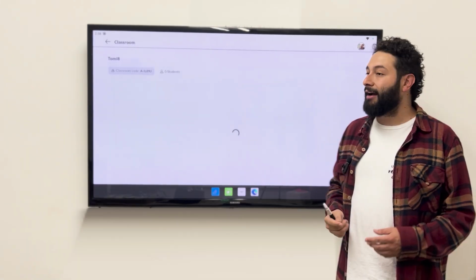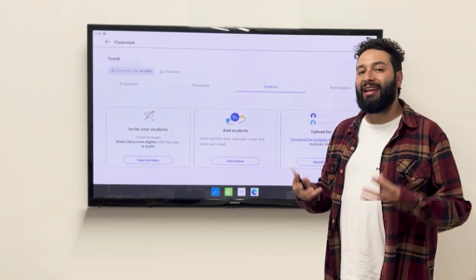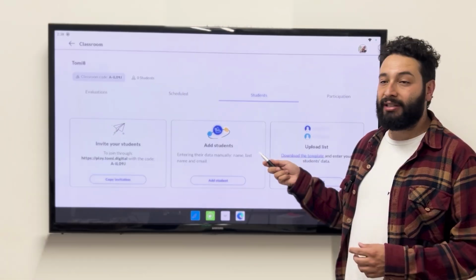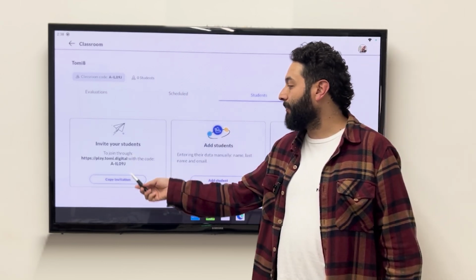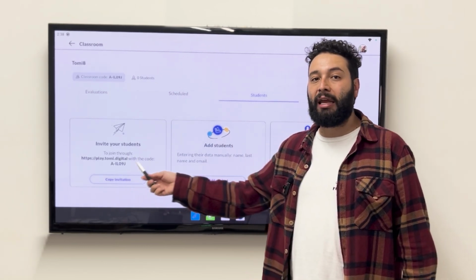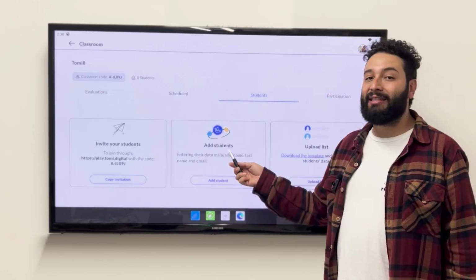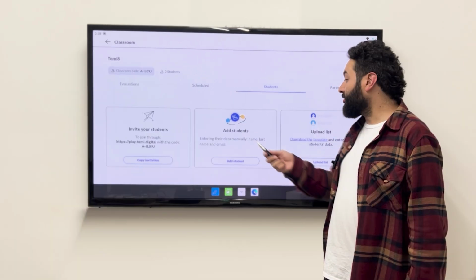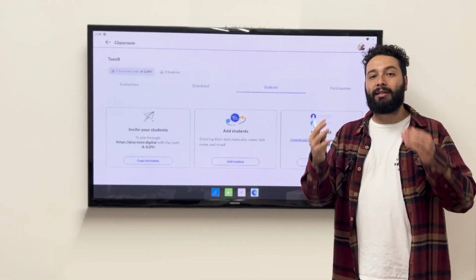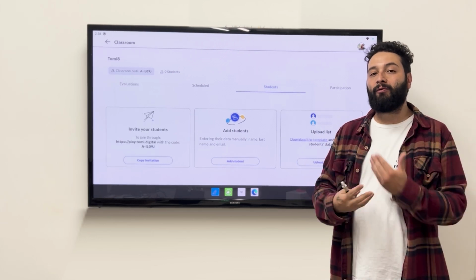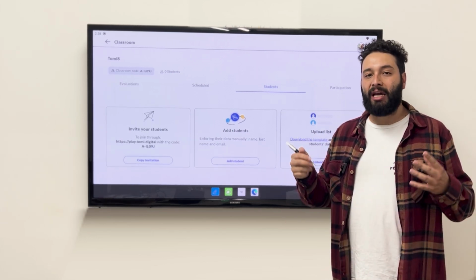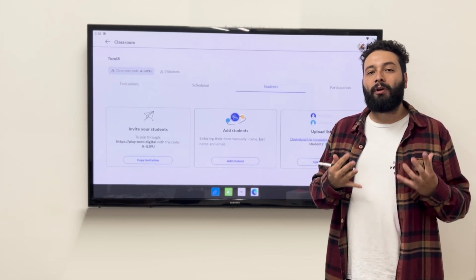And over here, I have three different ways to index my students to this classroom. The first one is to invite them with a code that they can enter and access autonomously. The second one is add students one by one. And there's a third one where I can download a template that I am going to fill with the information and then upload to obtain a full classroom full of students.